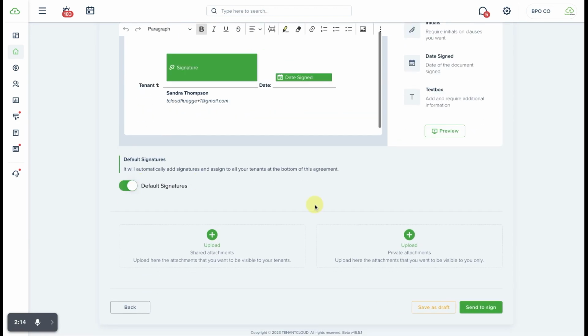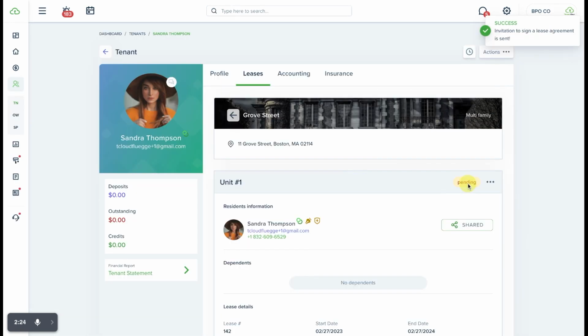and we're going to require default signatures. I'm not going to attach anything, and I'm going to select Send to Sign. As you can see, the lease that I just sent to this tenant for e-signature is now pending, as well as to require renter's insurance.